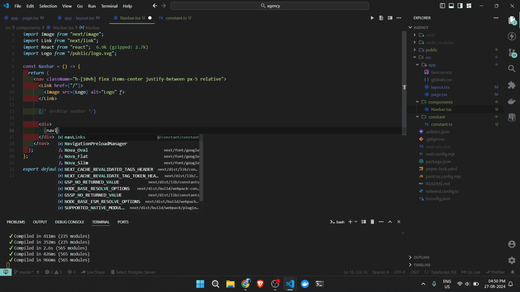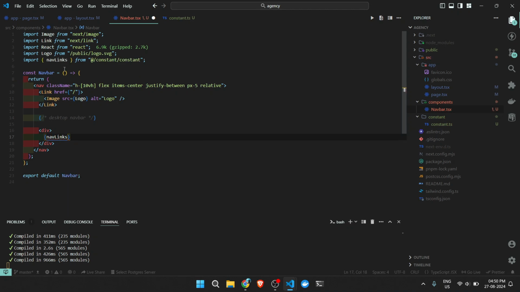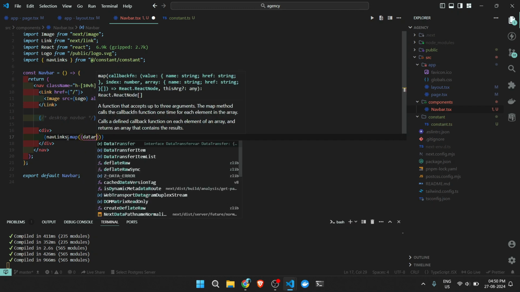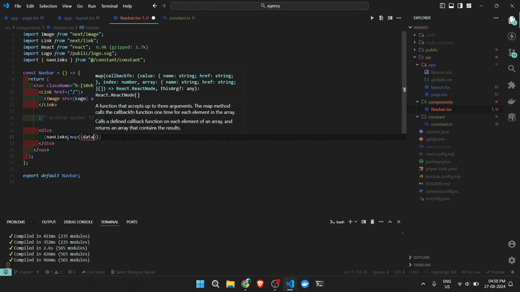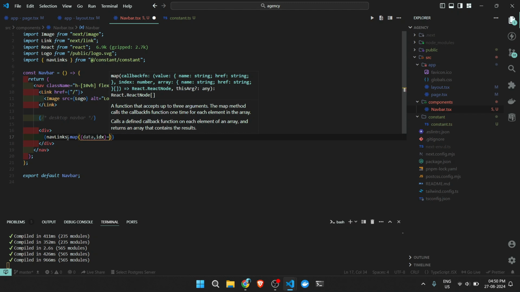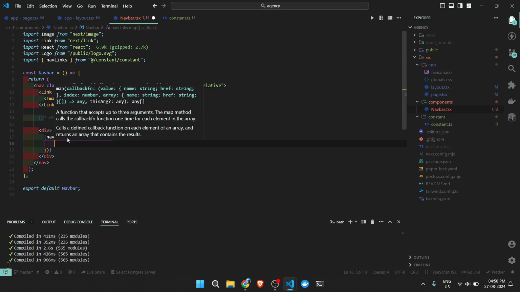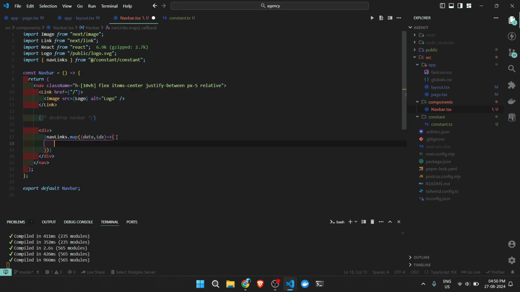Now we can go back to our navbar, and here we can map over it. So we can write navLinks, hit enter. It will automatically import it from the constant/constants file, and we can write here .map. It will have data and index, and this will be like this. Now remember, if you give curly braces here, you need to add a return statement. Otherwise, if you are giving the first bracket, you don't need to give any return.